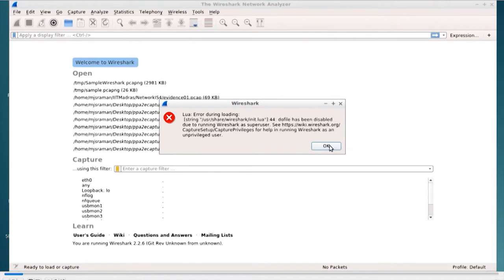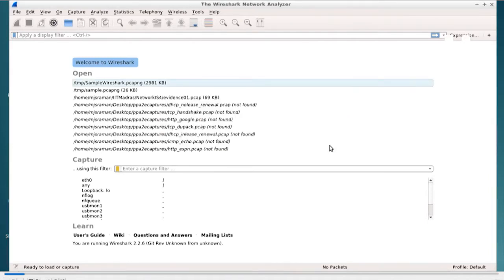So, we will just press OK, and then once we go here, you see this is the main screen of Wireshark. It might vary depending on what version of Wireshark you use, but in general you will have these kinds of screens where you can open a previously captured packet file, or capture packets live. In this case, for example, we are using Wireshark 2.2.6; you could get some other version of Wireshark in your Kali Linux.